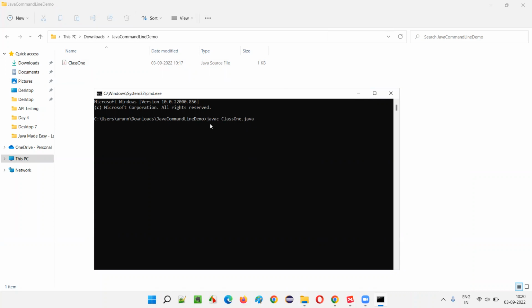A lot of people think that the way they run java class1, they should do javac class1, but the extension should be given when you are compiling. javac means Java compiler. Using the Java compiler, you are compiling this class1.java file. Just press enter. You see, a class file has been created. It will contain the bytecode.